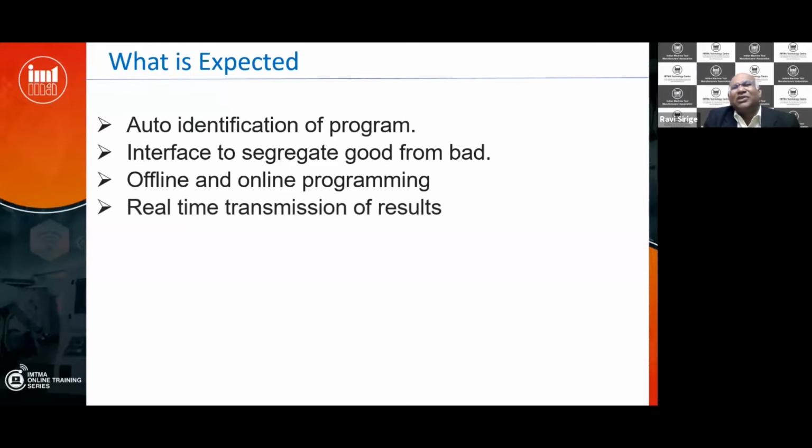Real-time transmission of results. I don't want somebody to work on the data before he gives it to me. As soon as the measurement is over, I should be able to get the data. That is true data. This is one of the biggest problems we face. We want to have a uniform analysis of results.